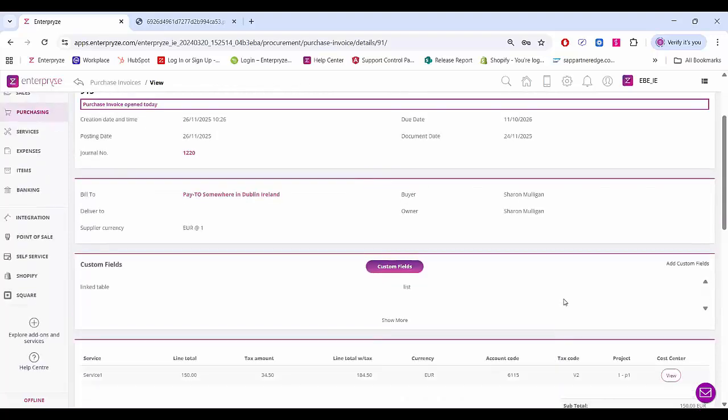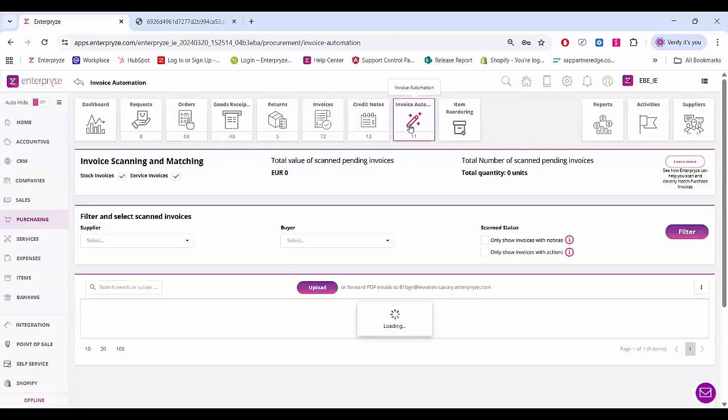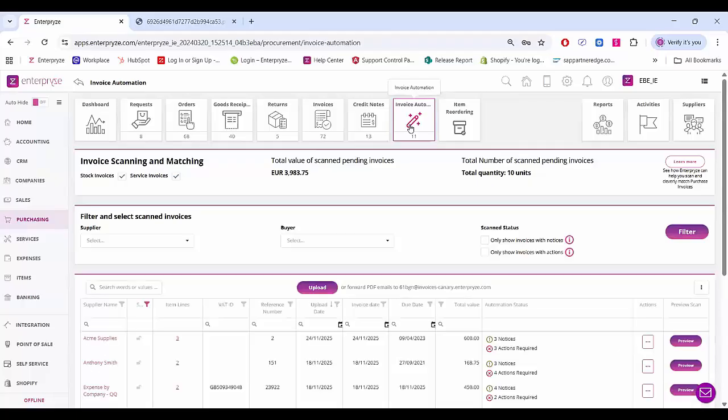So lots of learning goes on in relation to the invoice automation piece. And obviously, if I was to bring in that invoice again, for example, for a second time as a service invoice, I shouldn't have to specify, because we saw that with Anthony Smith. I didn't have to say it was Anthony Smith. I didn't have to say which items, because it has learned.